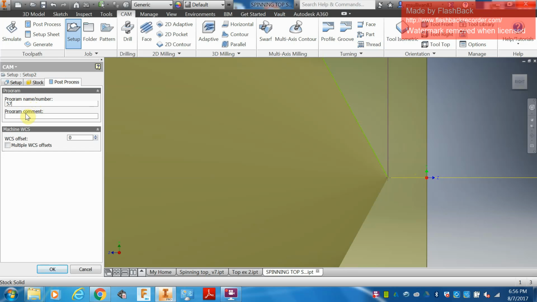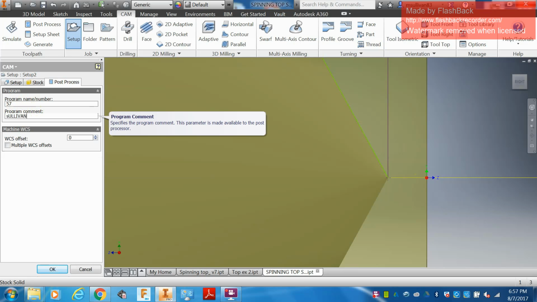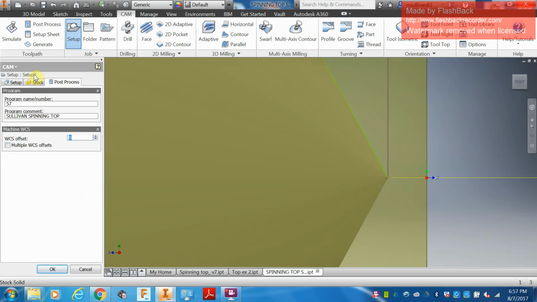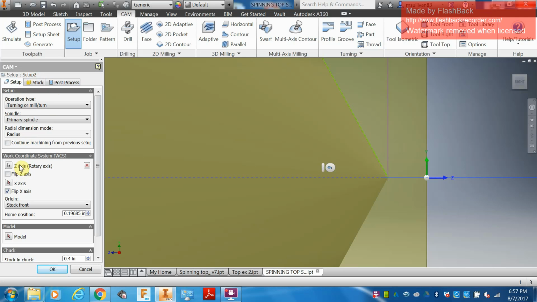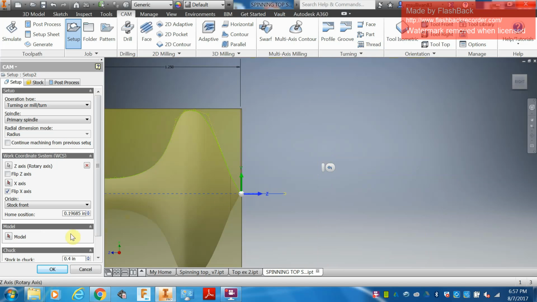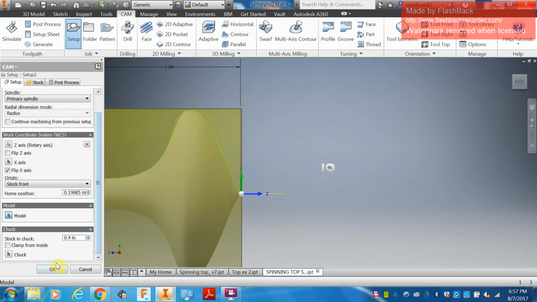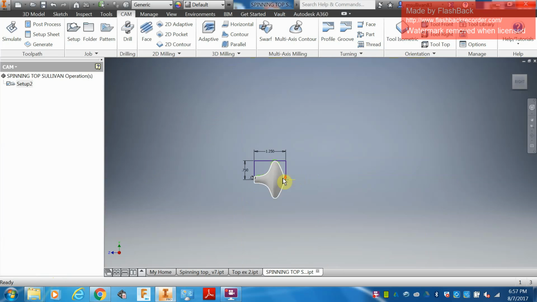Program number, I'm just going to use program number 57 for now. You can do any number between 1 and 99,000. For the program comment, you want to put your name down on each of these parts, and you also want to put down your project: Spinning Top. Then for WCS, you want to leave it at 0 for now until we get to the milling operations. Just flip over everything and make sure you have everything selected. You don't have to select a model. I think it automatically does it for you. If you want to try selecting a model, you can, and maybe that helps you out, but I don't typically select a model. Scrolling down here, I think everything else looks pretty good, so we're going to select OK.